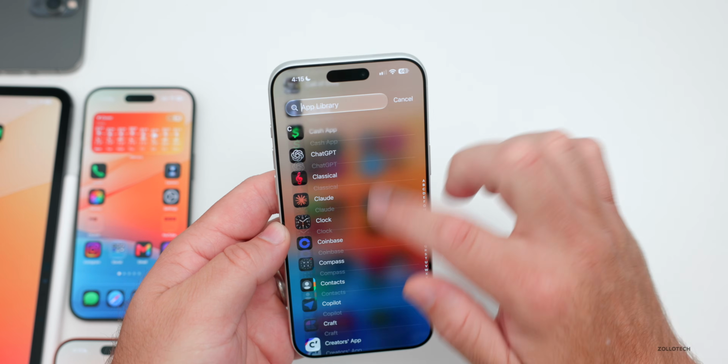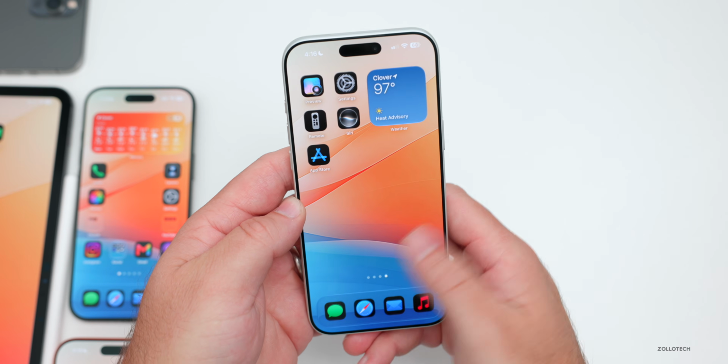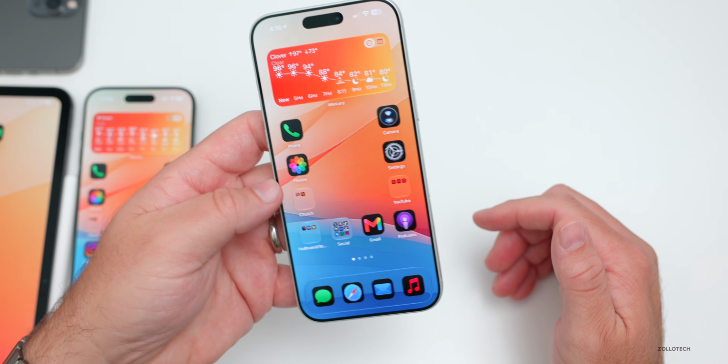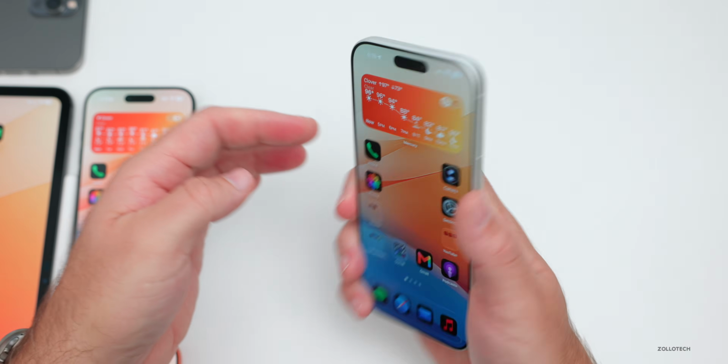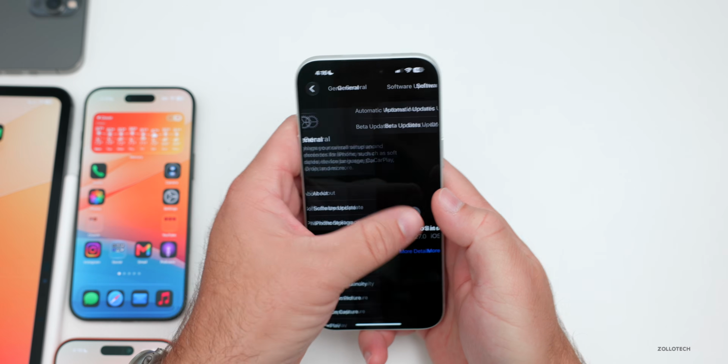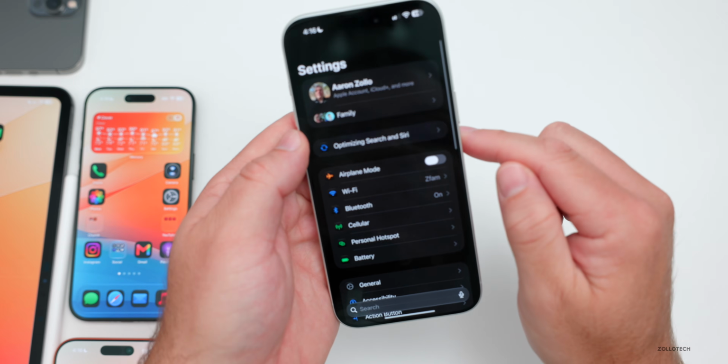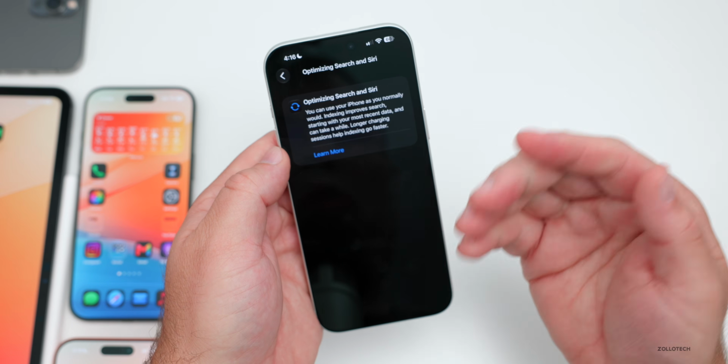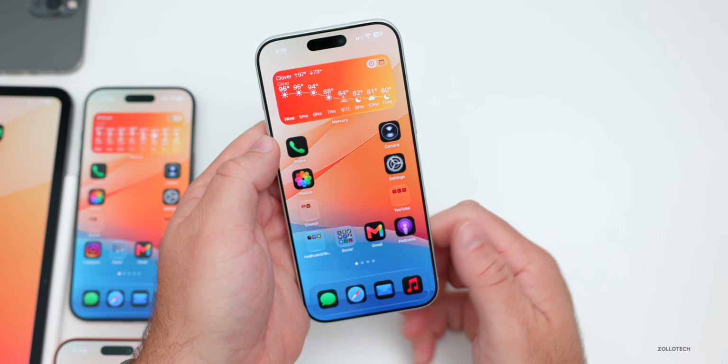ProMotion is incredibly fast. In fact, this feels somehow smoother than the previous update, which was already very smooth. When it comes to overall heat and thermals, the heat is a little bit raised here. I'm sure it's still processing in the background. We can see that where it's indexing typically. So it says optimizing search in Siri. But we'll take a look at benchmarks and see how it improves in the weekend video.